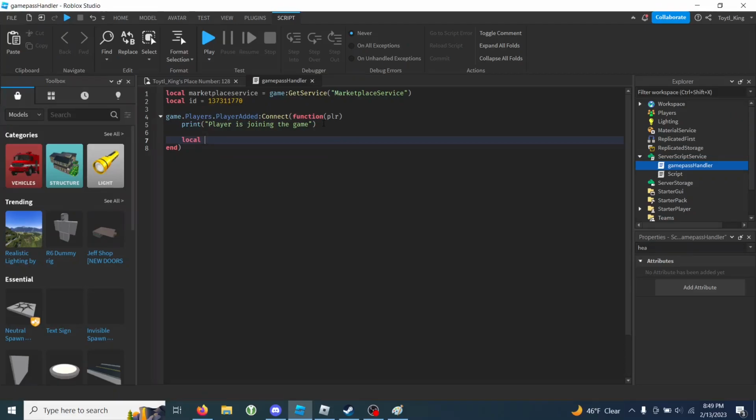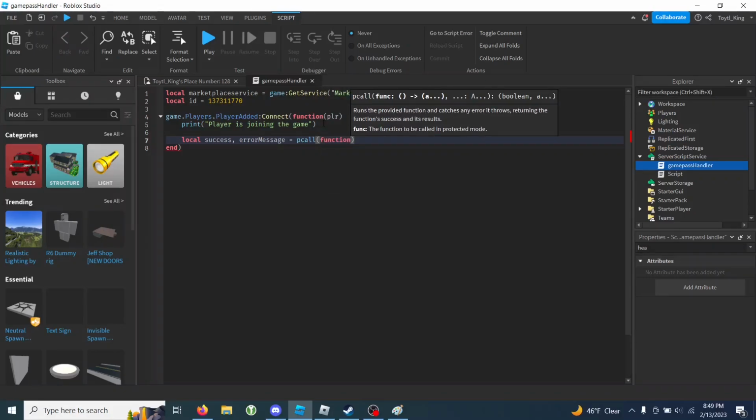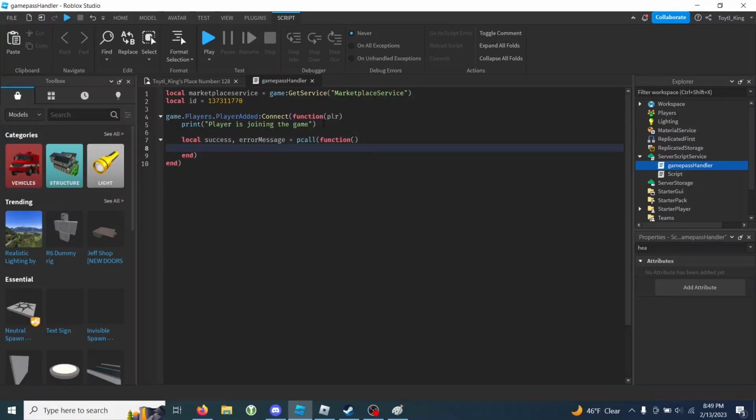Now we're going to say local success, error message. We're going to define a pcall. Local pcall equals function. No, don't put player, sorry. Basically what a pcall does is, if there's an error, it will contain the error inside of the pcall. If there's an error without a pcall, it will stop the entire script from working, and we don't want that. We want the players to get their benefits. If only one player errors, we don't want all of the players to error, so that's why we put in a pcall.